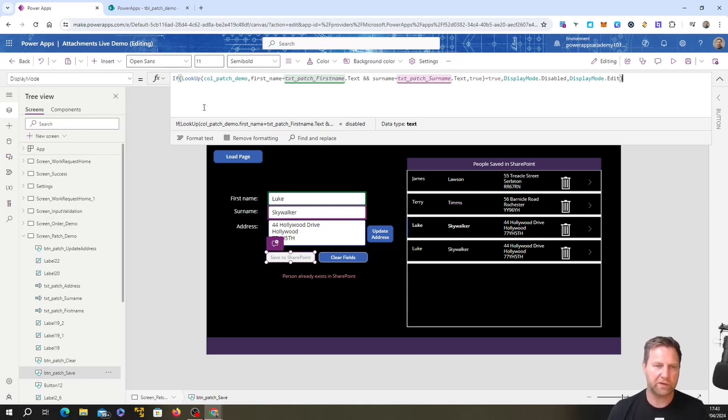So let's quickly run through it again. We're doing an if statement. The first part of the if statement is doing a lookup. It's looking up in our collection to see if the first name and the surname exist in there. If they do exist, it'll return a true. So this whole lookup is now being applied, and the lookup's going to return a true. Does true equal true? Yes. So then it will execute the disabled one. If it's false, then it will skip to the display mode edit.